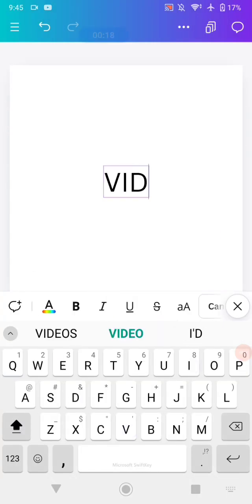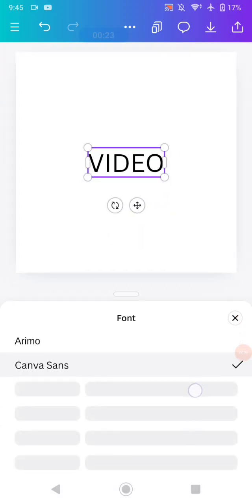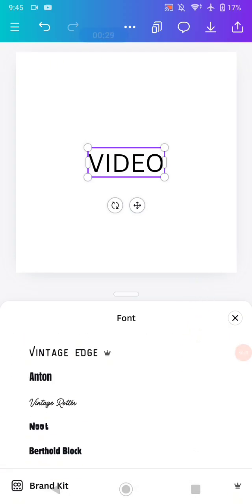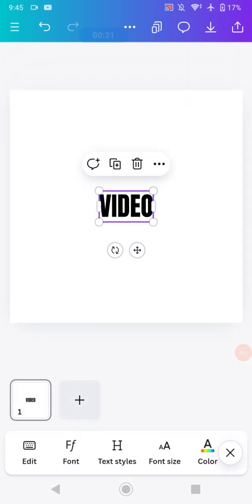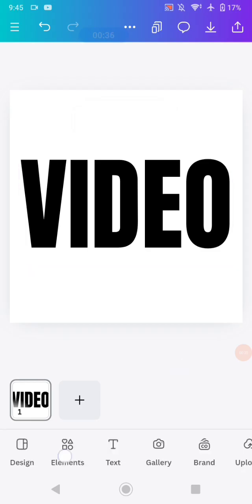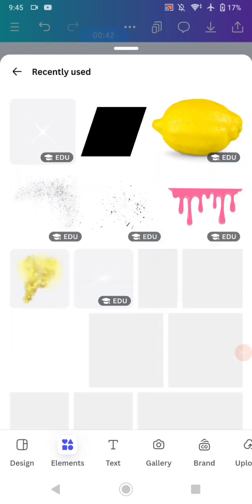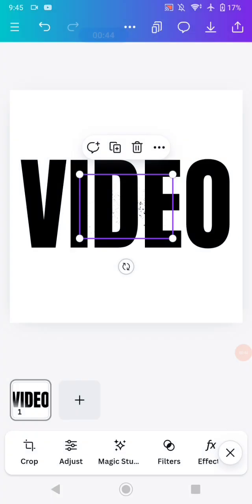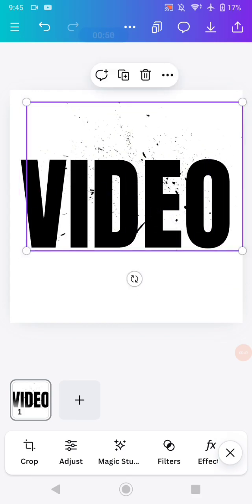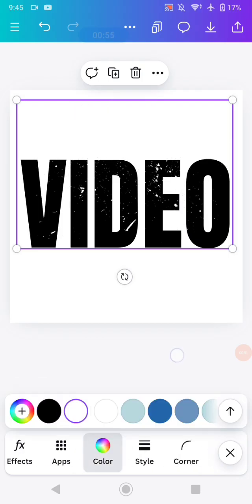Okay, for example I will type video, this one, and then change the font to a bolder font. For example, in this tutorial I'm using this Anton font, this one. Then change it. After that, increase the size of the font like this, and add an element to make it look much more shiny. So I'm using this dash element, this one. Don't forget to change the color of the element to white. Make sure it has the same color as the background, just like that.